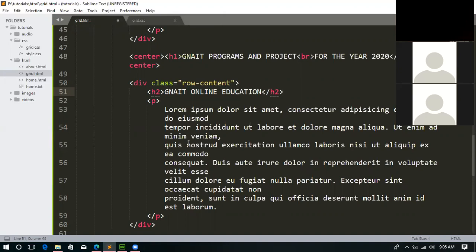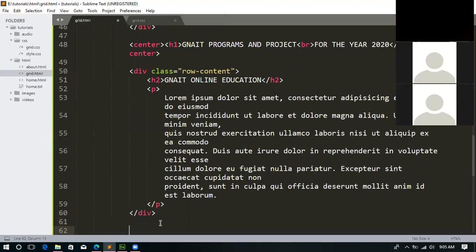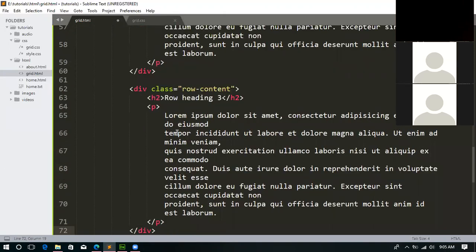Then paste the second one. The second one, have you pasted it? Okay. Yeah.